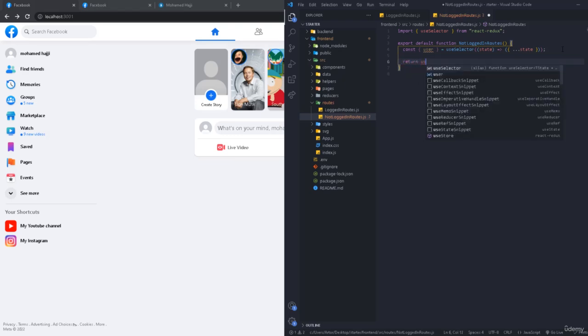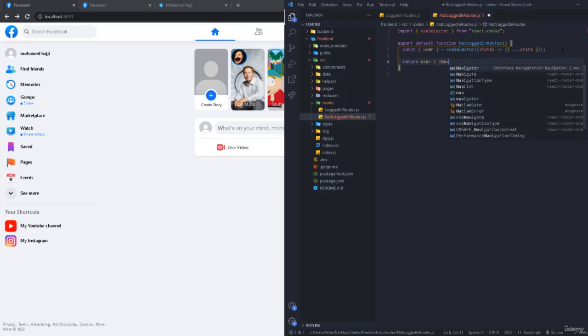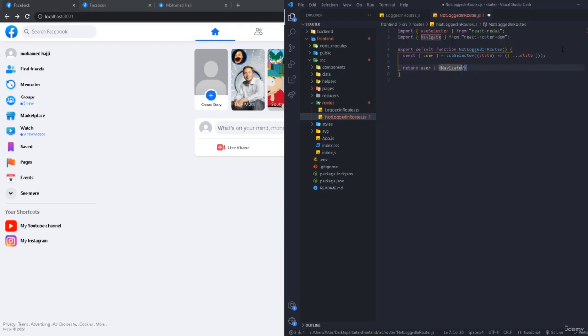And if we have a user, then simply we're going to go to the home page, and we can do that in a simpler way. We can just use Navigate, which is a component from React Router DOM, and this is a component that allows you to navigate and redirect. And this is going to go to the slash, which is the home page. This is what Navigate does. Else, we're just going to return the Outlet and everything inside this route, like this, and we're finished.